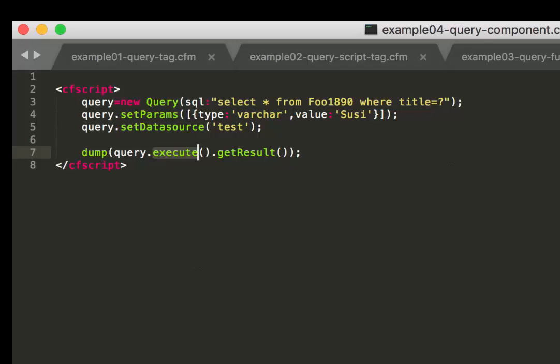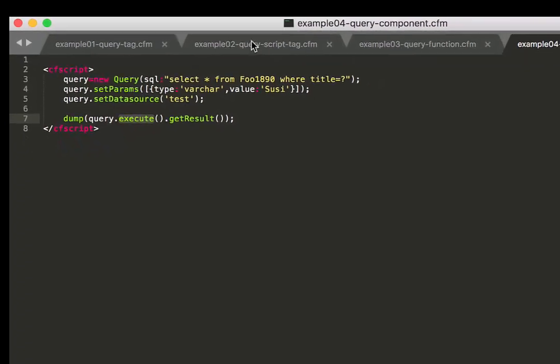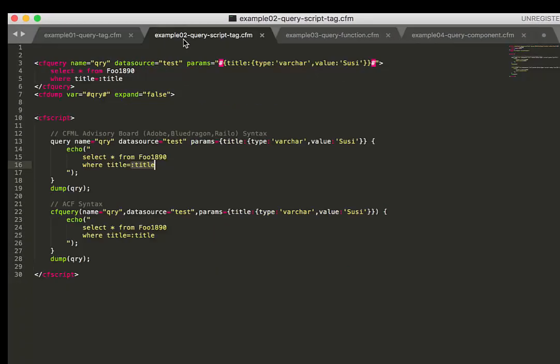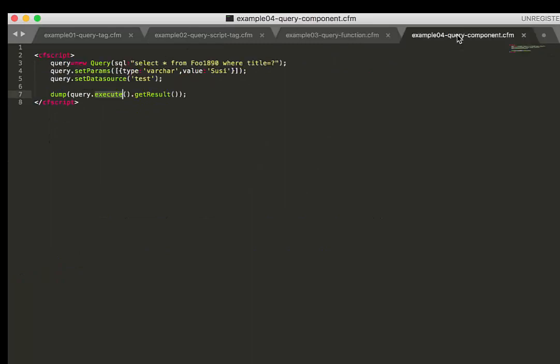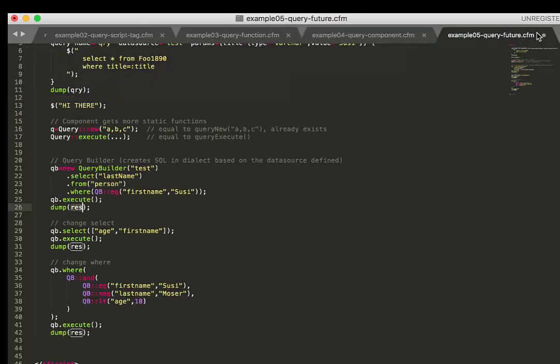So far that's all the ways you can use query in Lucee. You can do it with tags, with script tags, as a function, or as a component. So they're very useful ways to do it. And we are always in discussion how we can improve the functionality, because it's a very important functionality in Lucee. So we are always discussing how we could improve it.